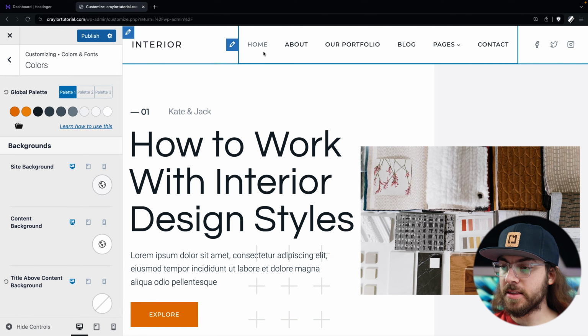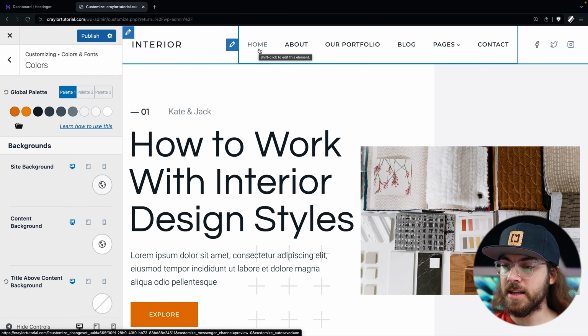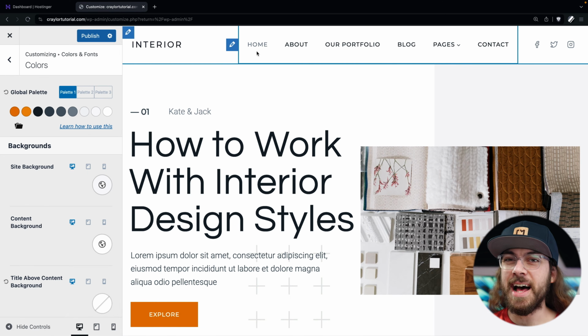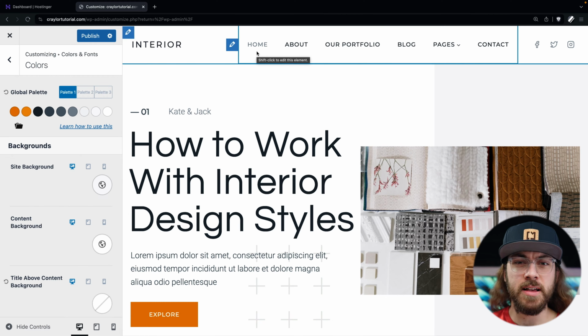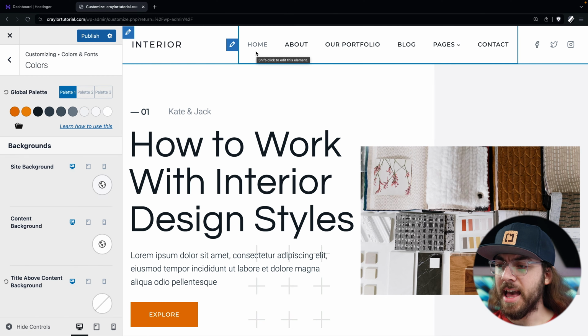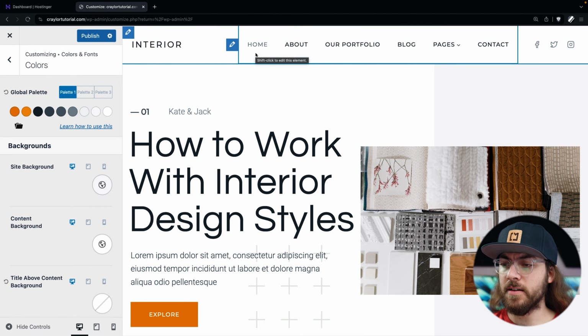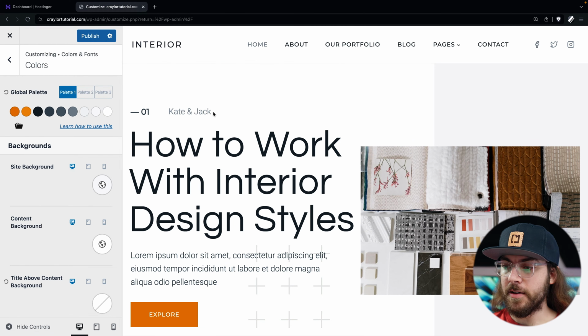So here we see that the home page is currently selected and it's using this lightest contrast color because the text is not as emphasized since it's selected or clicked. We don't want it to be as prevalent on the page. So that's a perfect use case of the lighter contrast color. We can also see this text right here that says Kate and Jack. It's less important in the overall design, so it's using one of those lighter contrast colors.